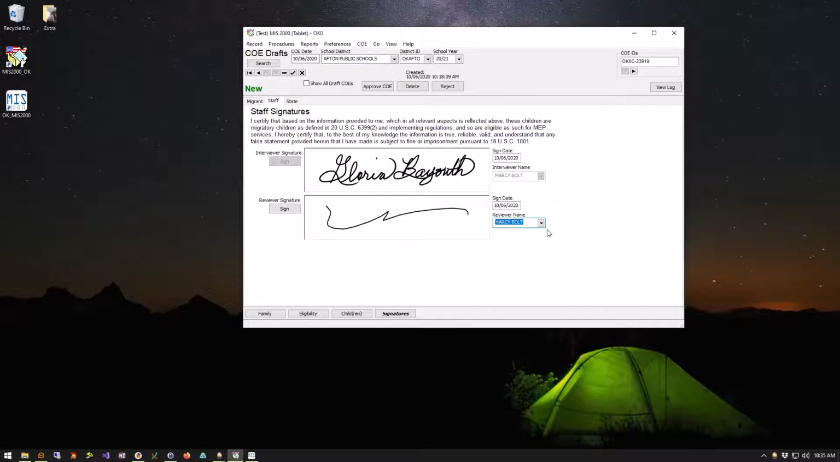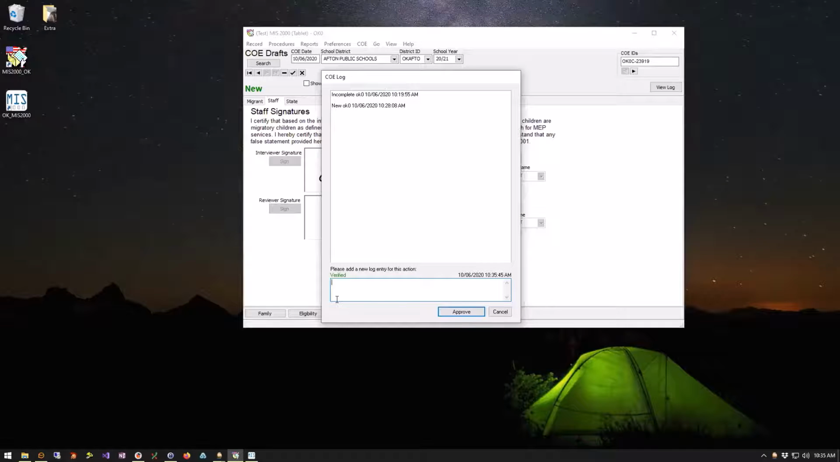And again, if your name's not listed there, you can just type it in. And then you're ready to approve. So you have at the top buttons for approve, delete, and reject. So we can approve the COE, and it's going to bring up the log.